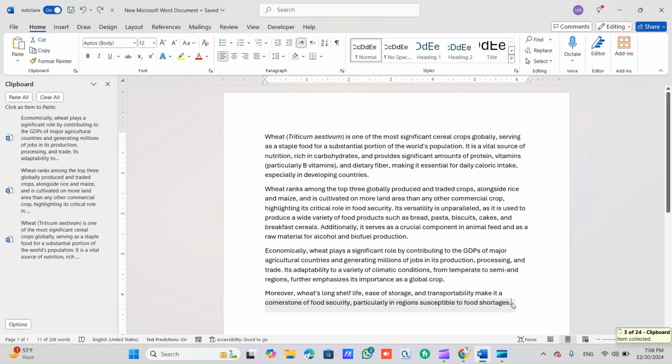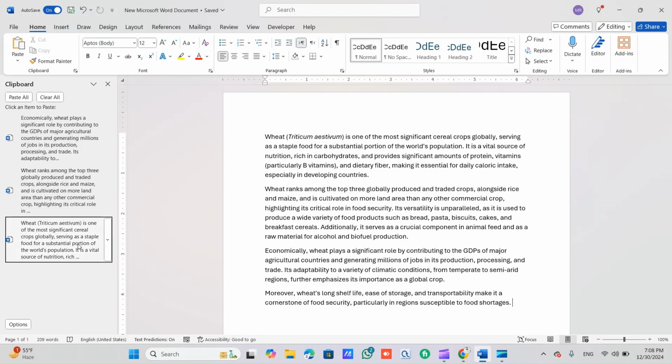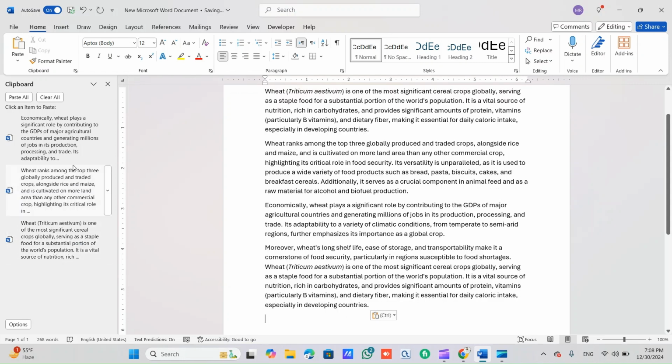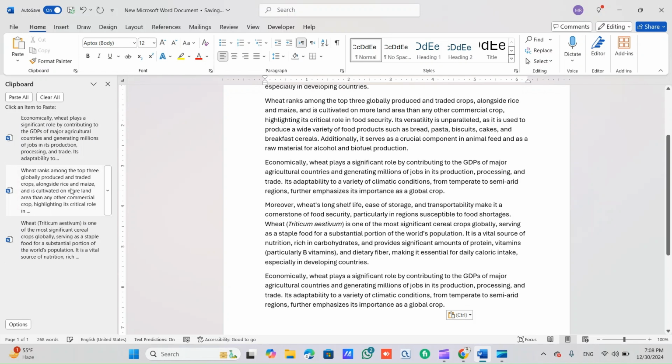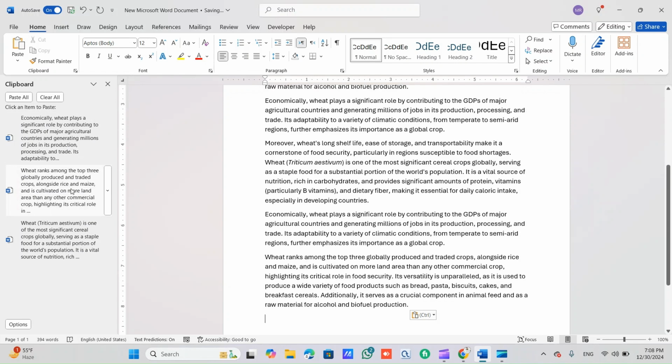And if we want to paste it, then the paragraph which we want to paste, we have to click on the paragraph. Now this paragraph is pasted here. We can also paste this. We can also paste this. So that was the clipboard multi-paste option.